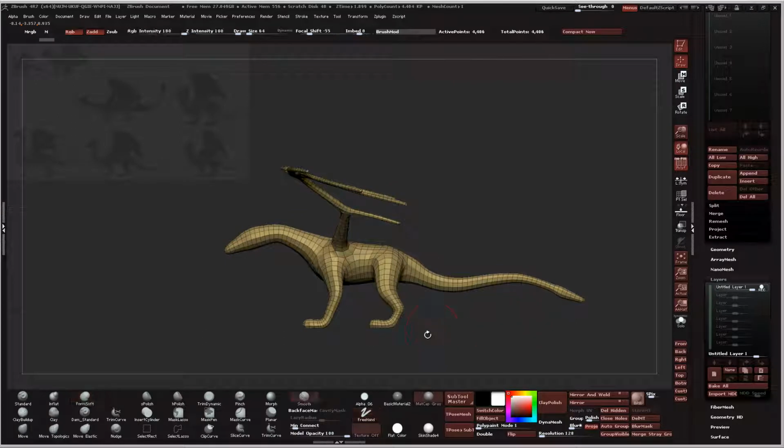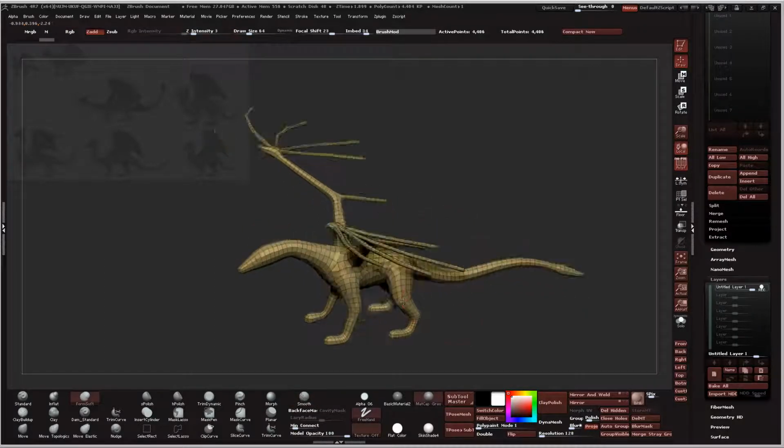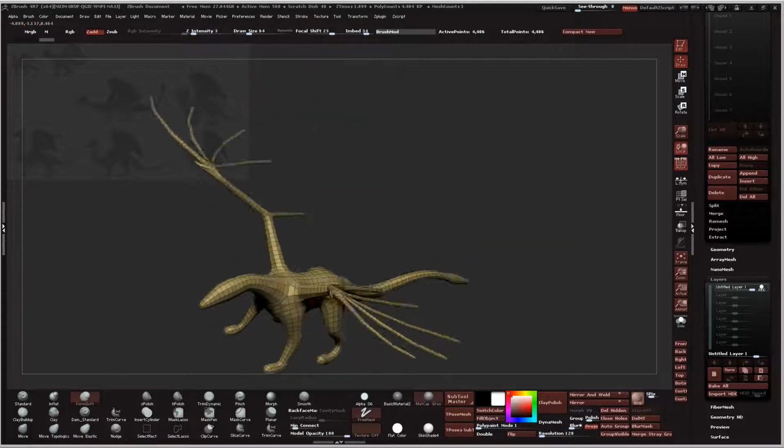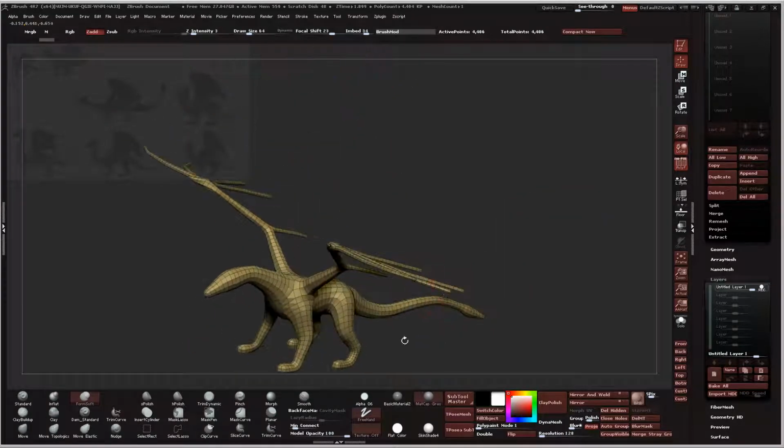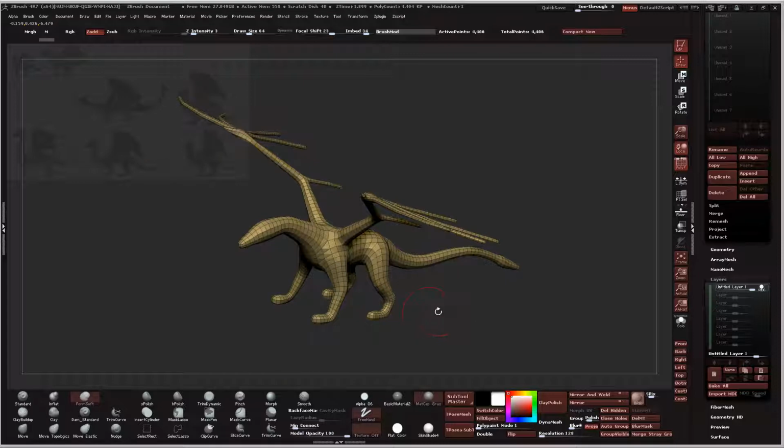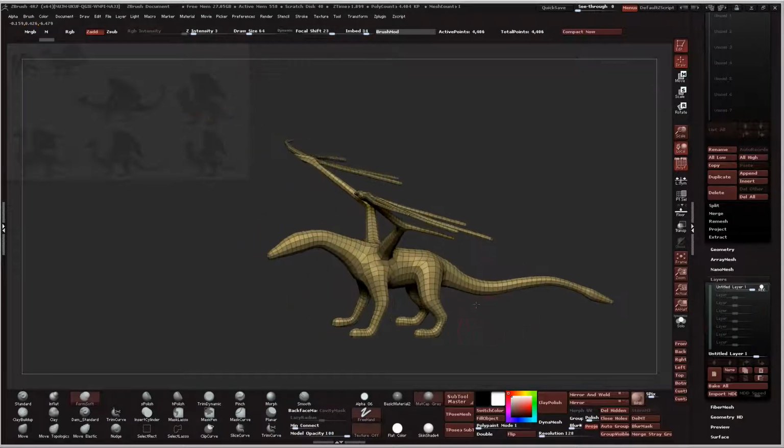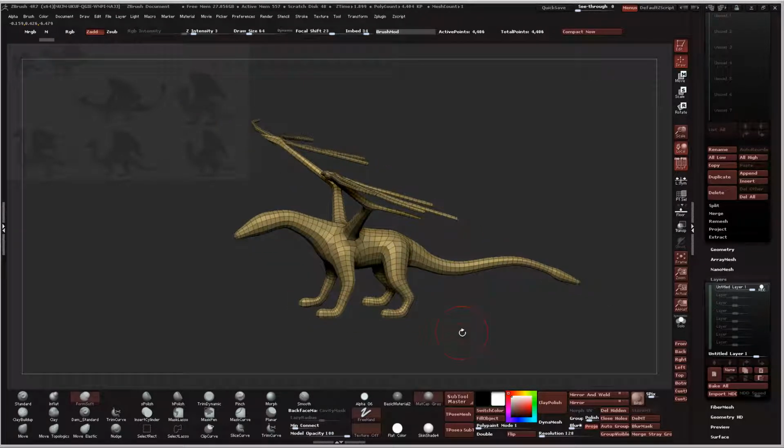And then I'll go to my smooth brush, hit shift, and then I'm going to knock down the Z intensity to 50 so it's not so strong. On really low poly things, the smooth brush will smooth it out too aggressively. So I like to back that off in this stage.